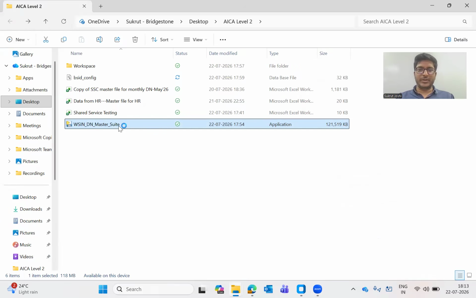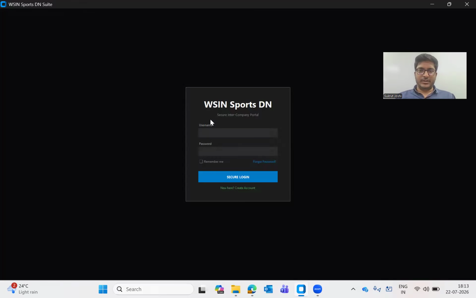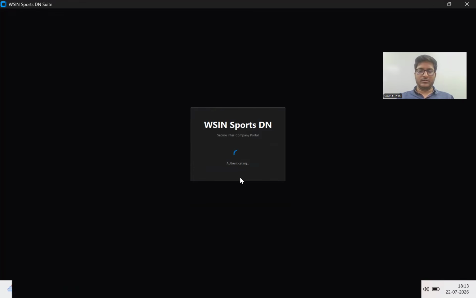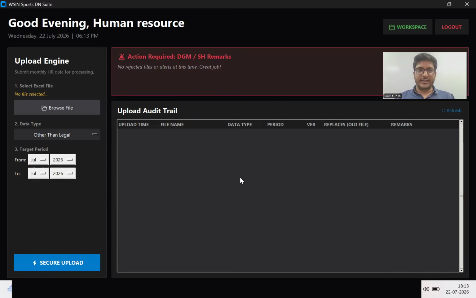This is the executable .exe file of the Python program that I have built. I will first log in using HR's email ID. Three logins are created in this tool: one is of HR, another is of section head finance, and another is of DGM finance.